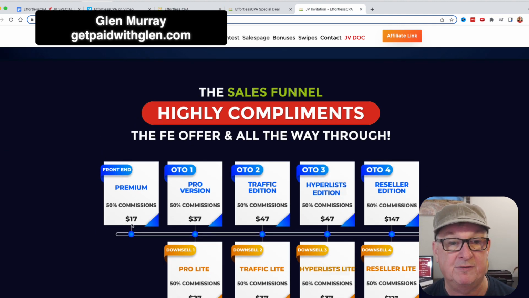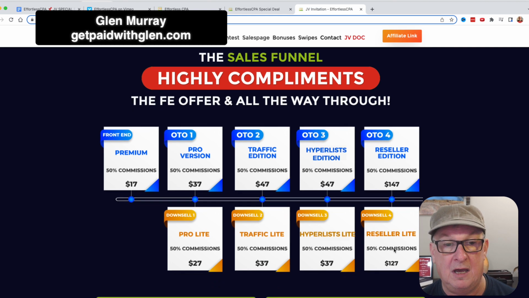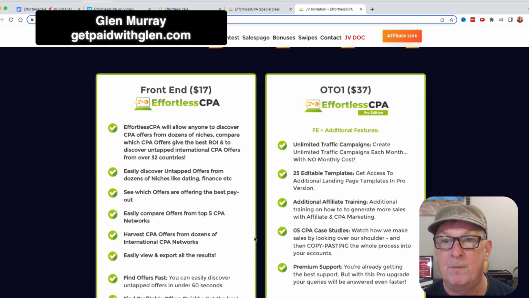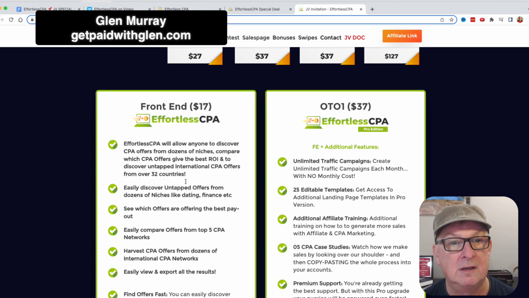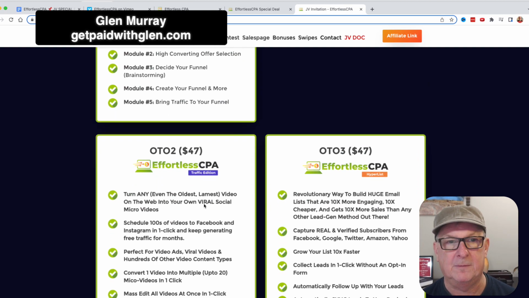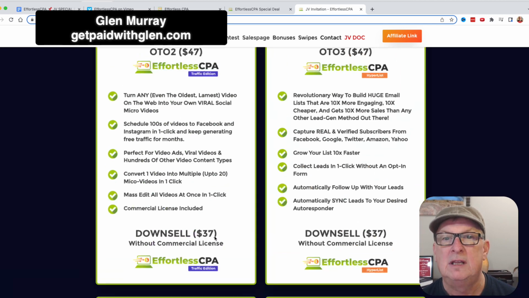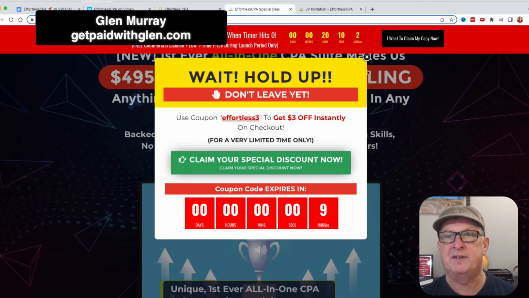So it's 17 bucks for the front end. Pro version is $37. Traffic edition is $47. Hyperlist. So if you wanted to get the whole thing with the downsells, it's probably about 200 bucks. And you get the offer for the unlimited traffic. This gives you just a smaller package. So this is a description of all the OTOs. That's the JV contest. And then this is the sales page, guys.